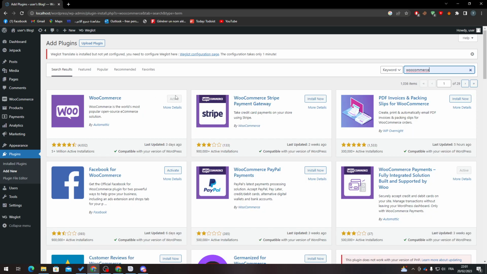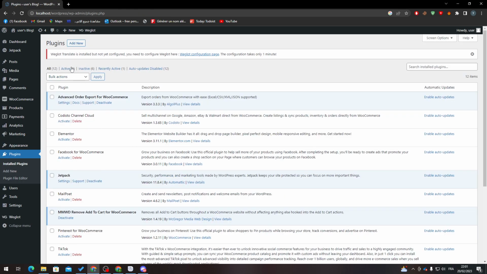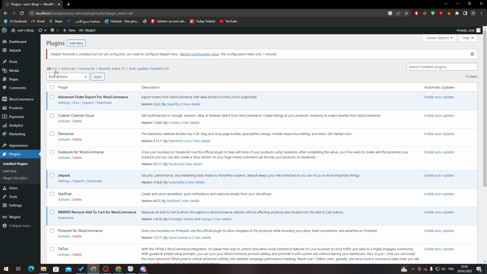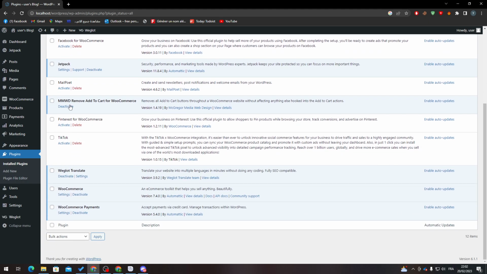After that guys, you will find it over here, so click on install now and then click on activate. Then go to installed plugins, check if it is in the active section. If it is, that means that you are settled up and ready to go. If not, go back to all and search for it over here and then activate it. So after we finish with that, refresh the page so you have these new functions of WooCommerce over here.